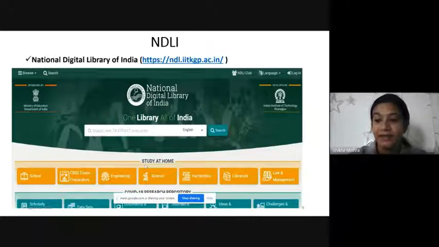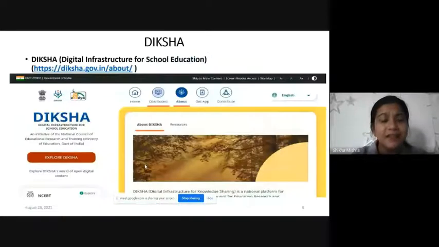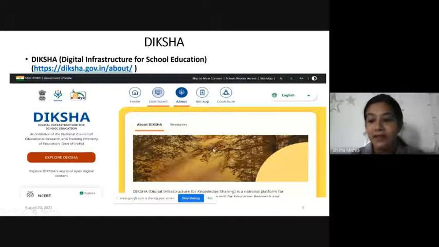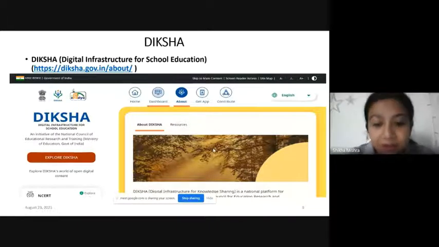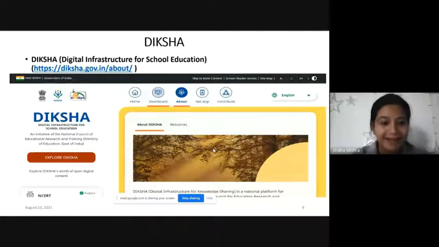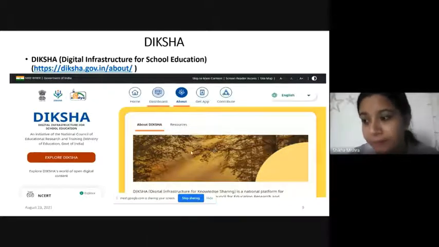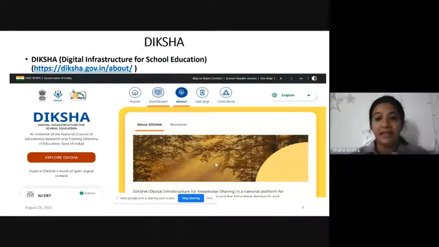The next initiative that I'll be talking about is the Diksha Portal. Diksha is basically a digital infrastructure for school education. Again, the link I have shared here. Like NDLI, this is again a national portal, and this is available in 18 plus languages, and you have an app also for this.